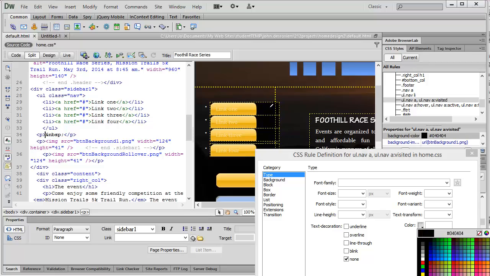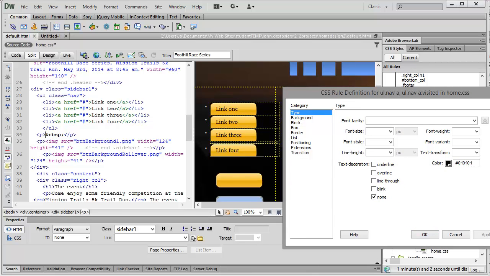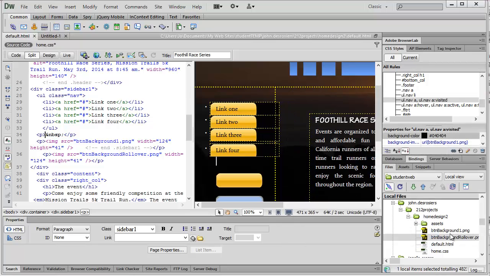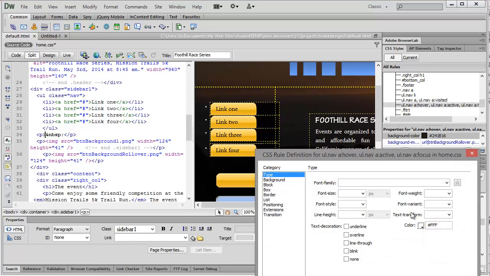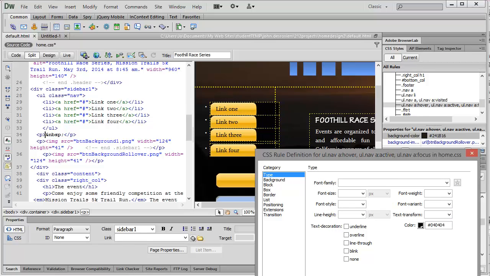And so now what I'll probably need to do is just change that text color. Let's go with black. And then I could also change it for the hover. Then you can play with this, choose a color that you think works.